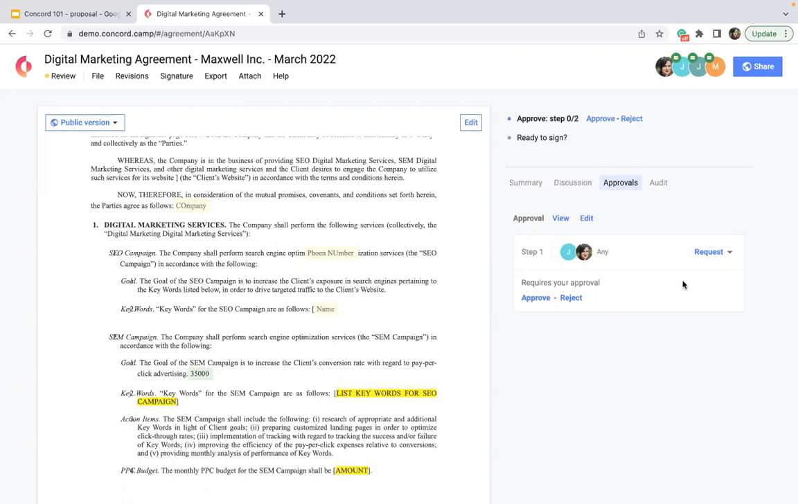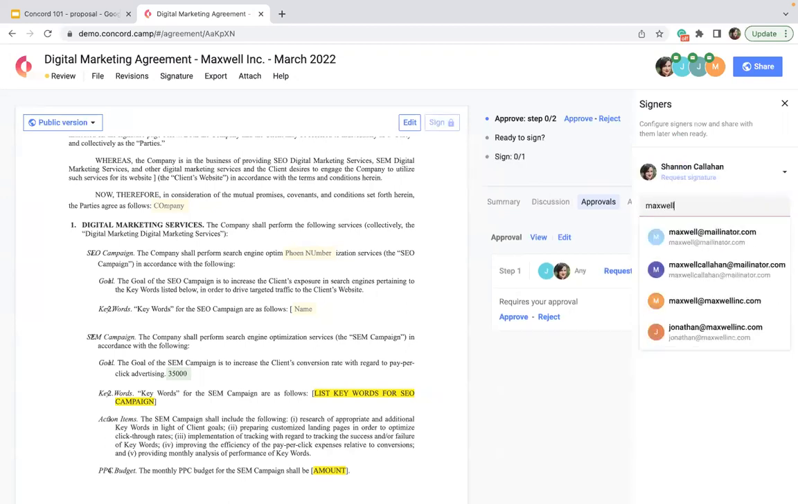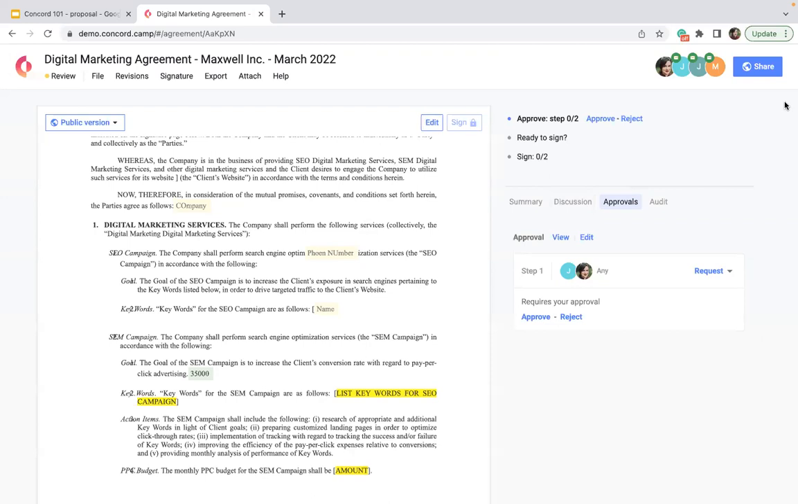So let's actually go through that workflow right now. So when you're ready to request signatures, we of course need to have signers assigned to the document. You can configure your signers at any time. When you're configuring your signers, we're not requesting signature. We're essentially just saying, eventually, when we request signatures, it's going to be you folks who are required to sign. So let's add myself as a signatory and let's add Maxwell as a signatory. And ultimately, when we move forward with signature, it will be the two of us.